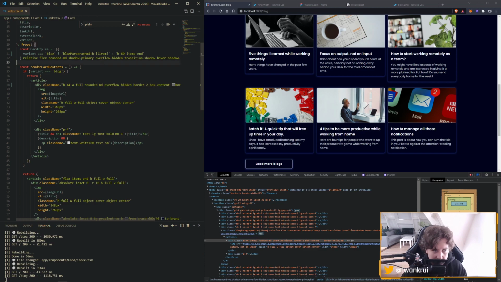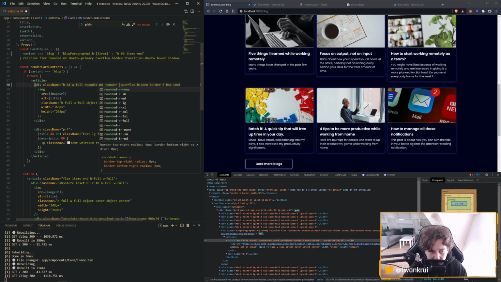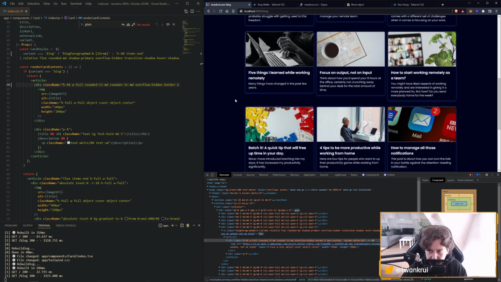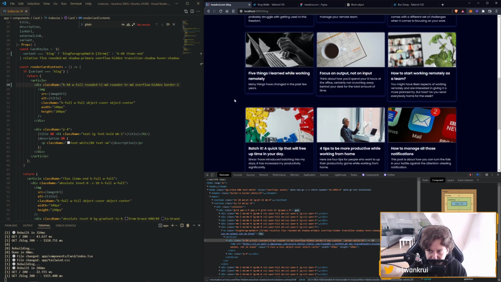Okay, so can we set rounded? Okay, so rounded top right of MD, and then we have top left of MD. Cool, looks better. Looks better.